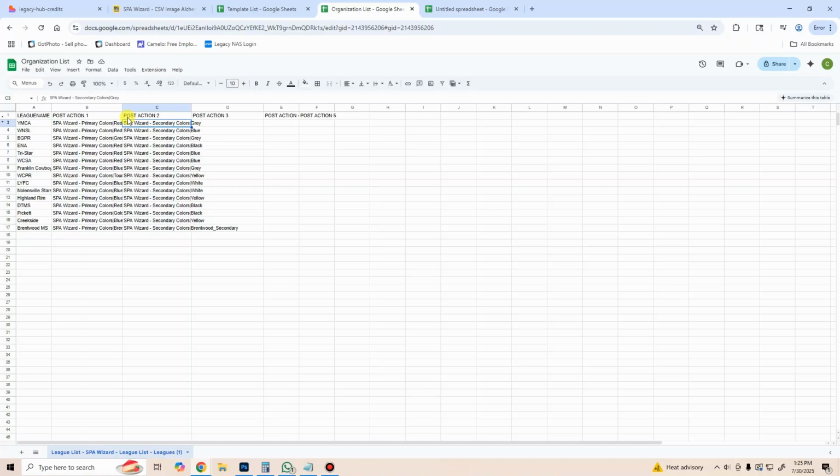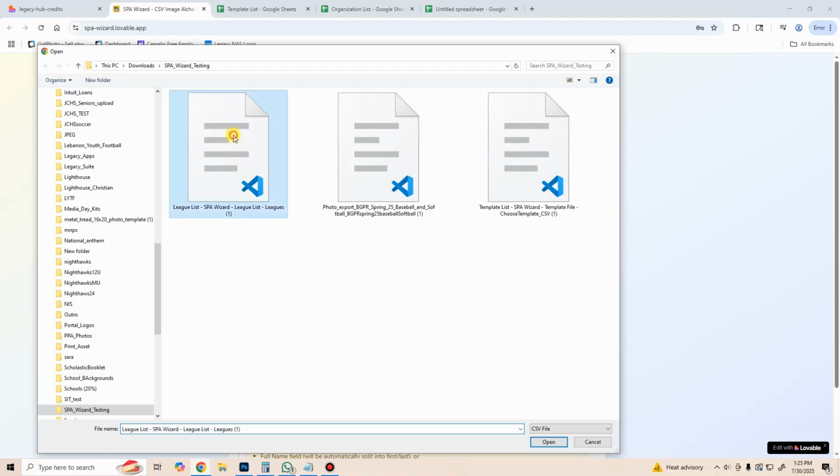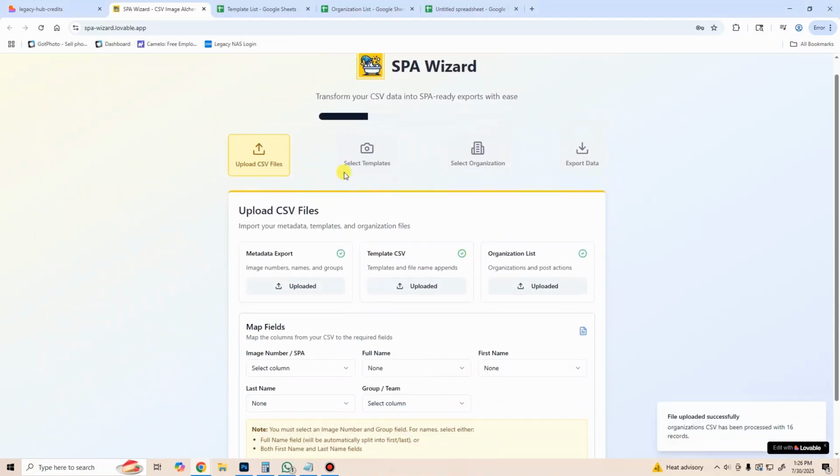I'm also going to create a new video on not only the color actions, but also how to change one template from baseball to softball to football, all the different sports, add in all the different logos, and so forth. So again, all I'm doing is putting in my league name and then my colors here. All right, or whatever action you want. So I'm going to go ahead and upload my league list or my organization list.